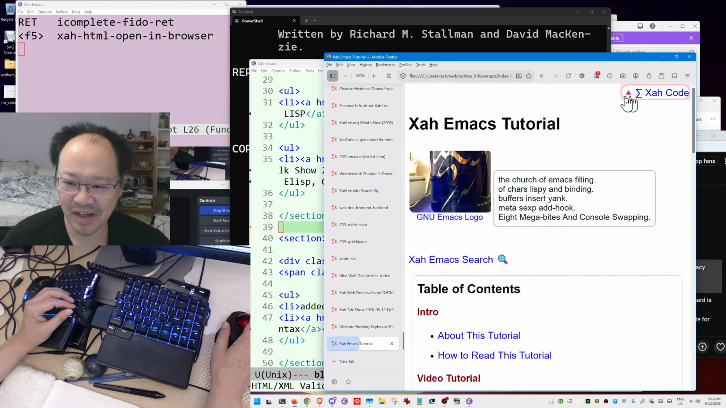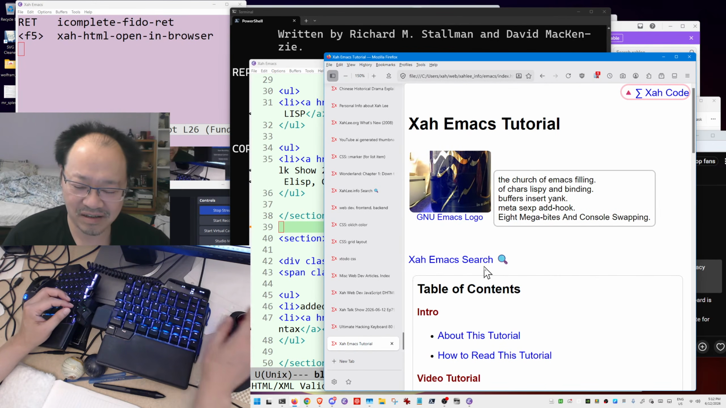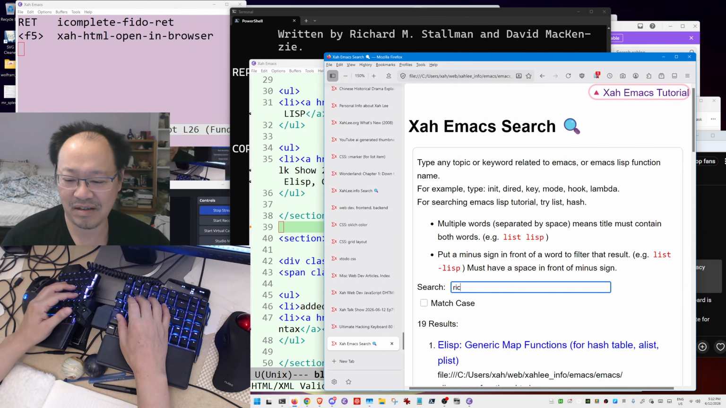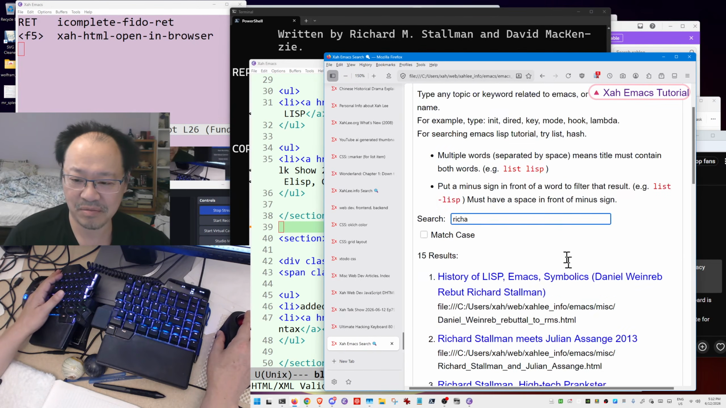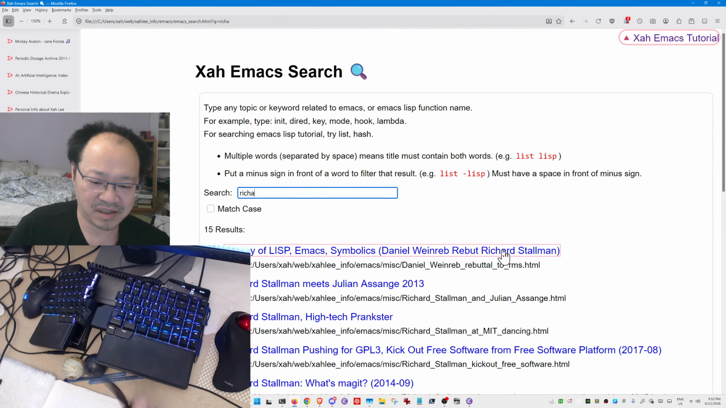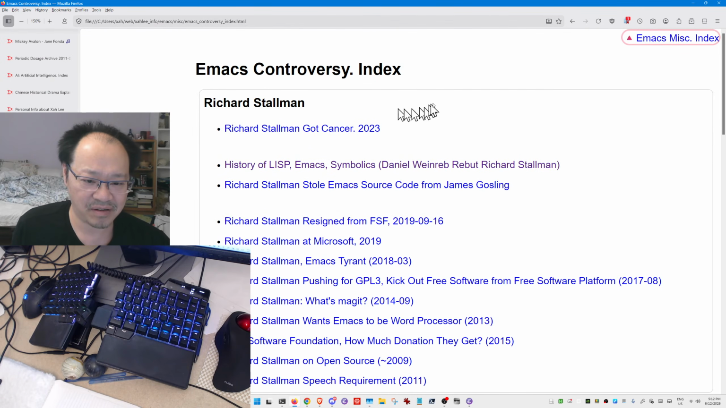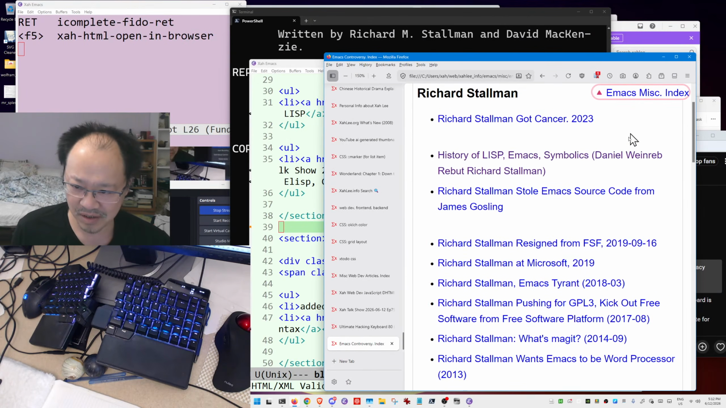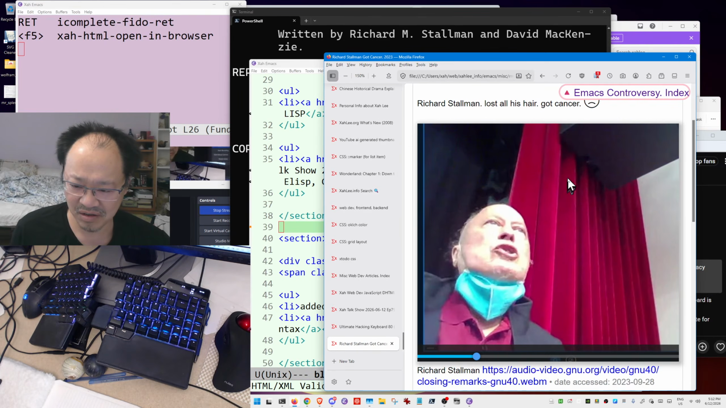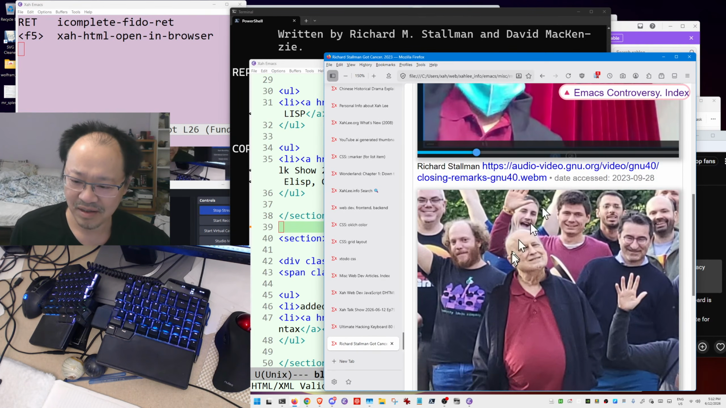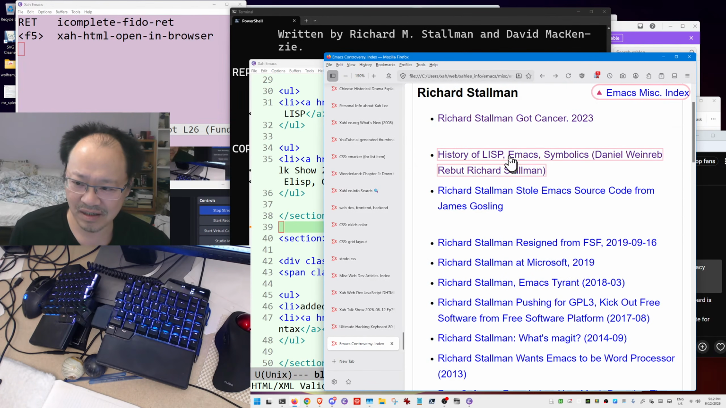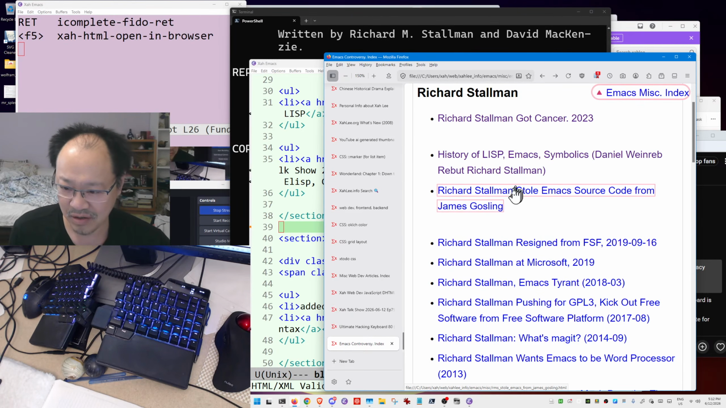So you can also find lots of articles on Richard Stallman. Let me find it quickly, okay? So lots of articles on Richard Stallman. You can find them all here. Richard Stallman got cancer 2023. Yeah. So that's and the history of Lisp Emacs symbolics by Daniel Weinreb rebut Richard Stallman's lie about history of Lisp. Richard Stallman stole Emacs.